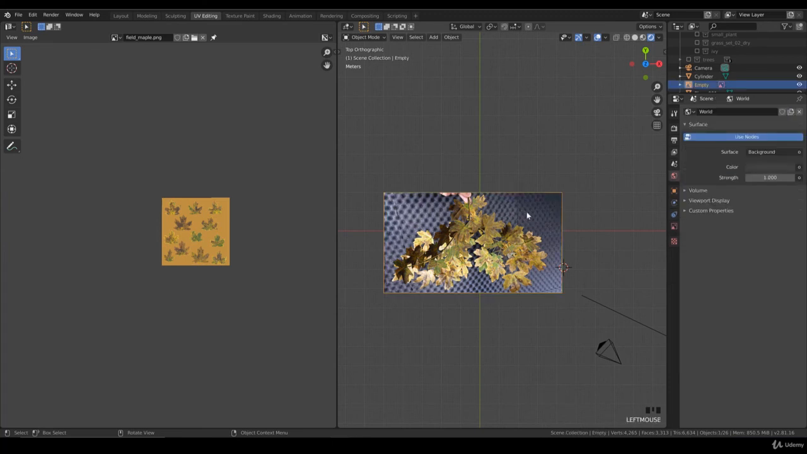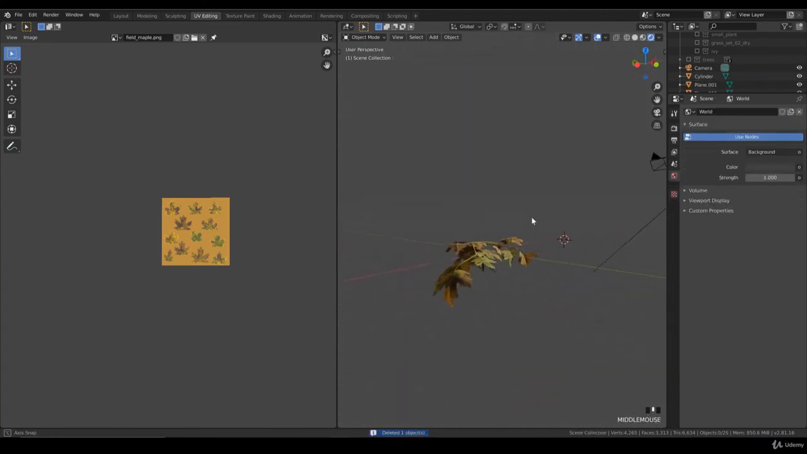Alright, but this is the end of this lecture. Let's delete the background image so we have more visibility. This is the end of this lecture. In the next one we will make an A and B and work on a collection so it's organized.